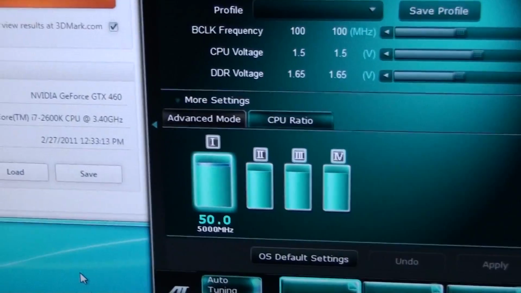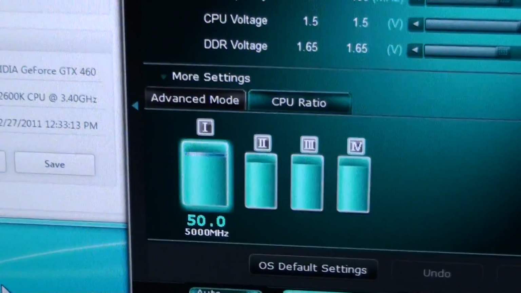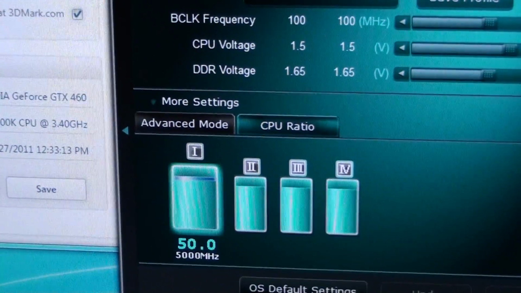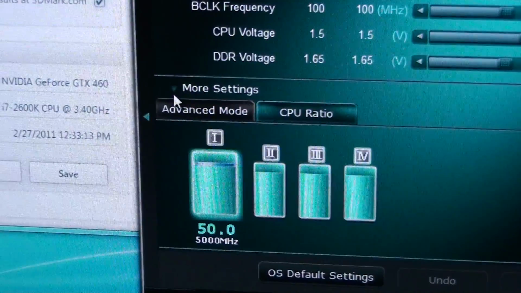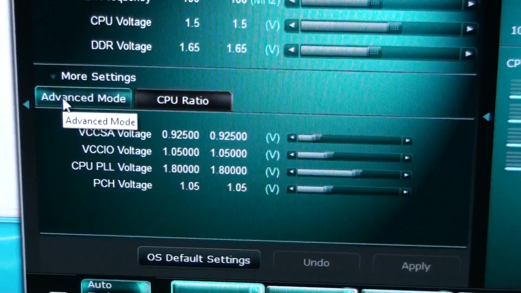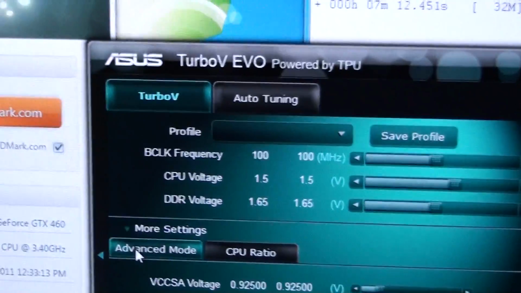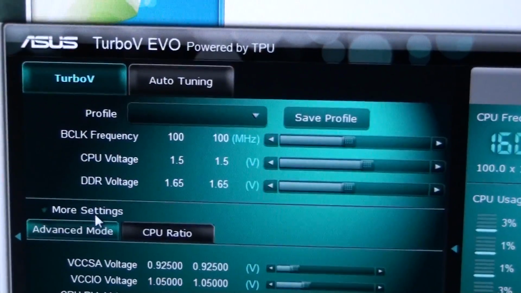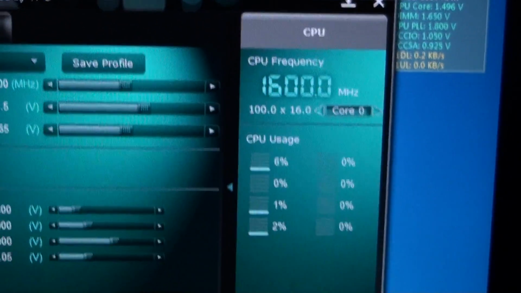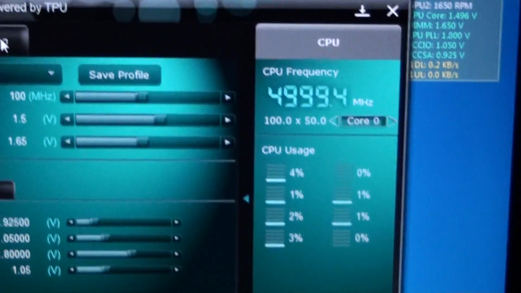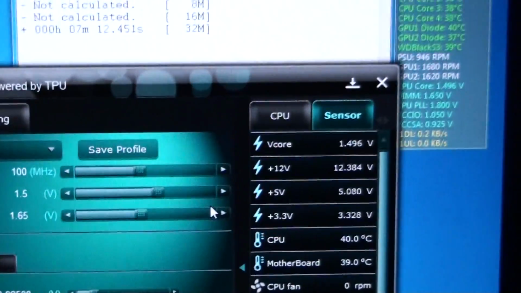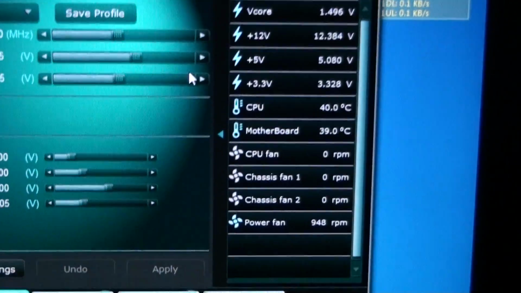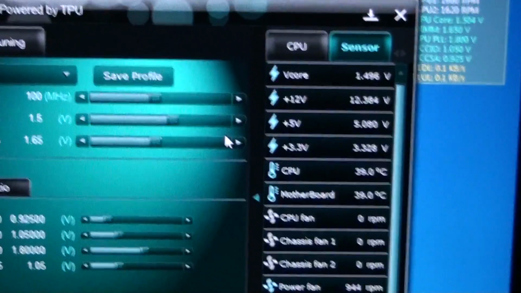So this is just showing what the multiplier is set at, CPU ratio on all the cores. You can adjust all those voltages. This is Turbo V, by the way, the new Turbo V. And there's also auto tuning which you can access from the BIOS as well. So more CPU information over there. And I'm just going to change it to sensor, so it's got all your PC Probe information there.